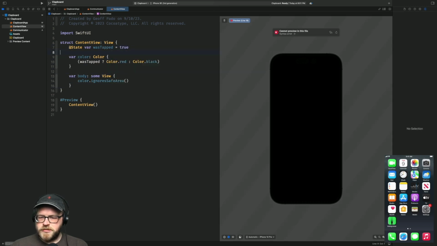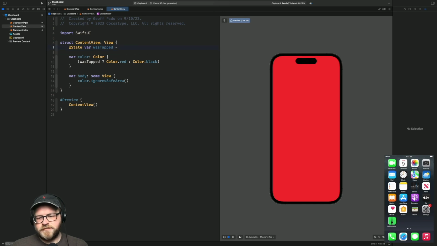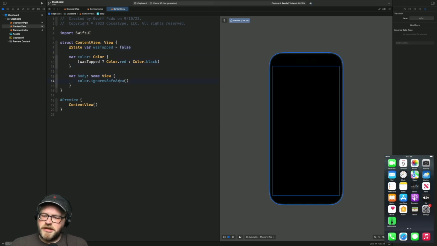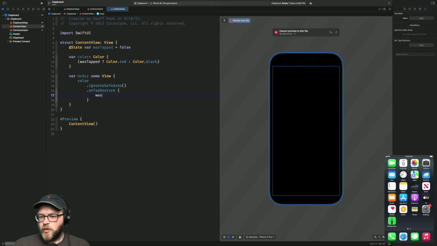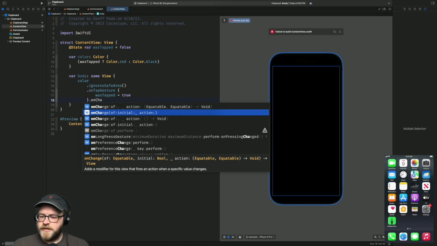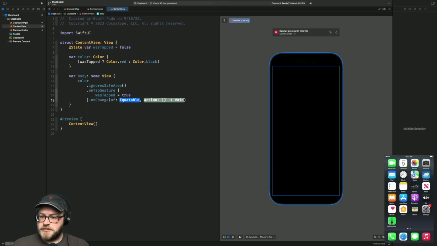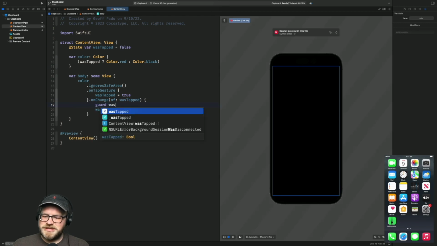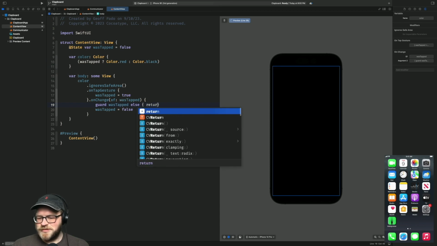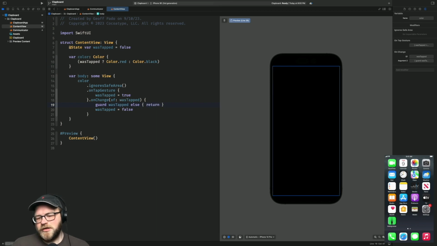So if we set this to true, it should be red. Hooray. Okay. So what I'm thinking is we have this color, ignoresSafeArea, onTapGesture, wasTapped equals true. But then onChange of wasTapped, wasTapped equals false. Guard wasTapped, else return. That way we don't just constantly flip it back and forth. Guard that wasTapped is true, otherwise return, and then set wasTapped to false. So that way we're not resetting it constantly.